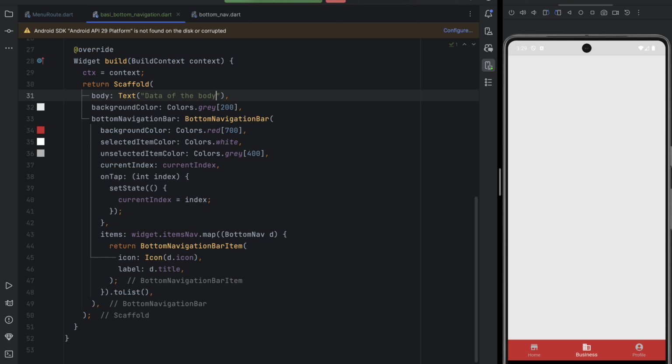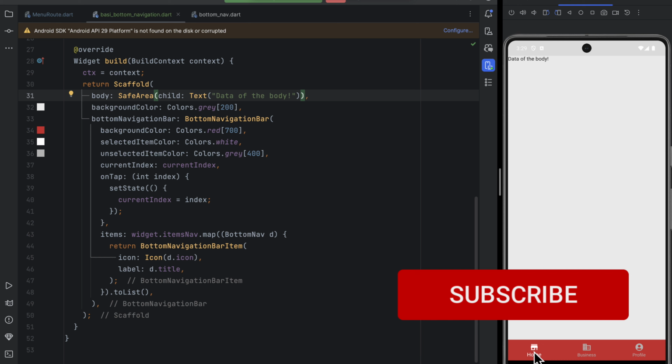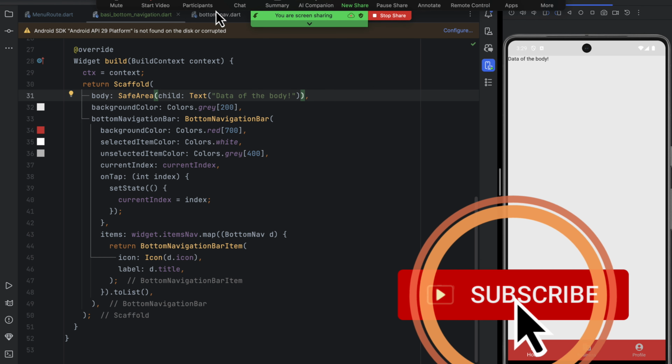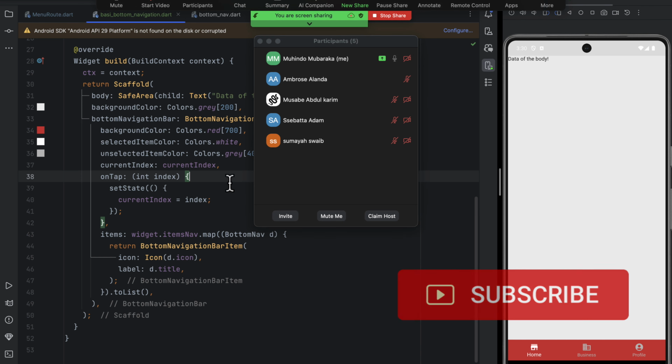So you can go ahead and put the body there. You can surround this body with, for example, a safe area, and then you'll have your body content in there. So that's how you implement the bottom navigation. Okay, that's how you implement the bottom navigation. All right, so we'll proceed to our next thing.